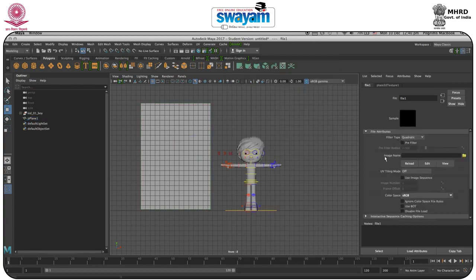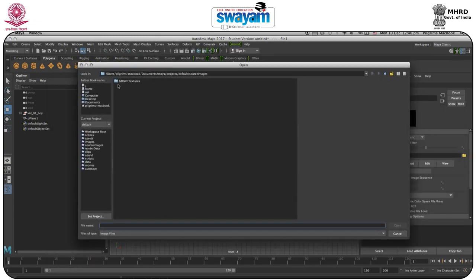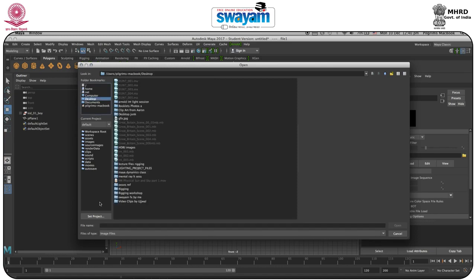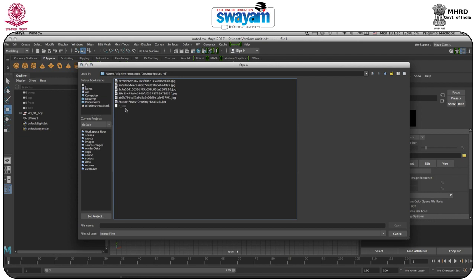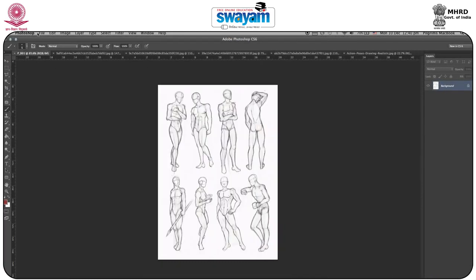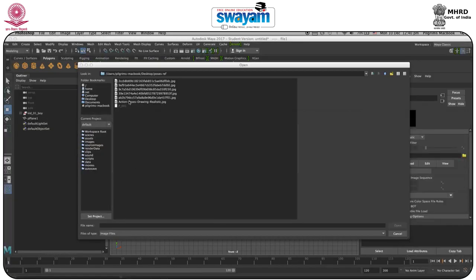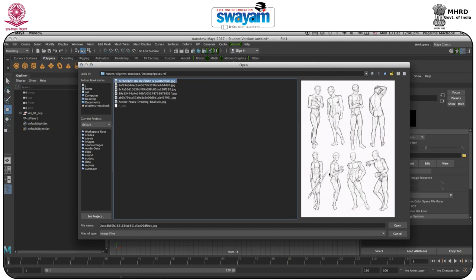Click over here, now it changed to file attributes, file 1, and inside it you have the image name, and here you have the folder. Click over here, and you will get a dialog box which will direct you to go to your reference and select that particular reference. Okay, so I think we have set it in. Okay, we have saved it. If you select, you can see the reference over here.